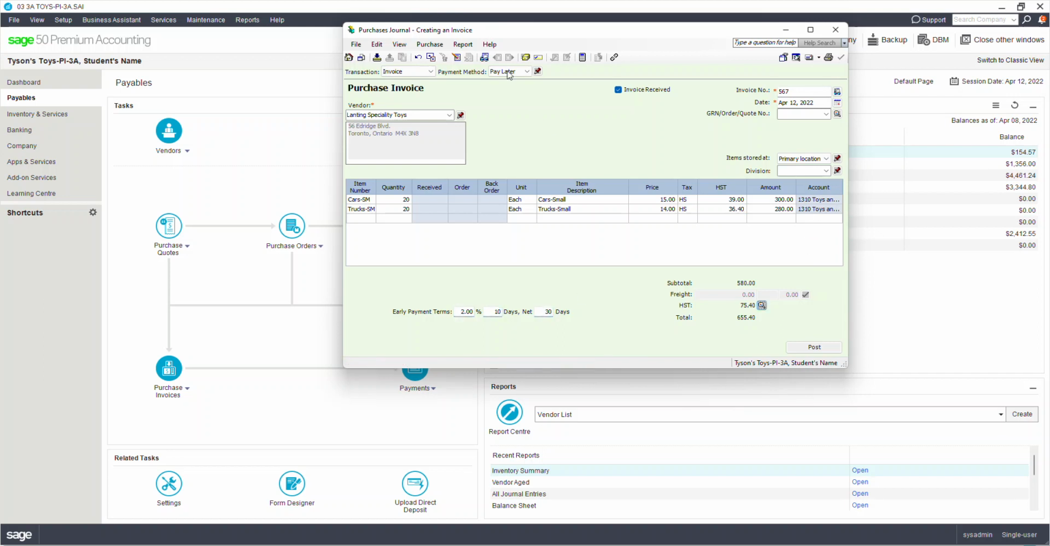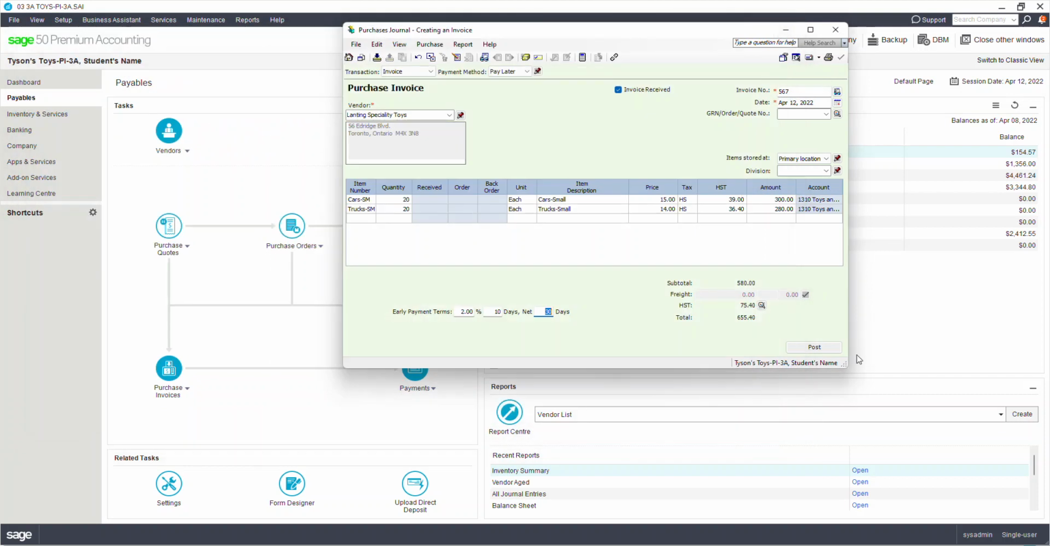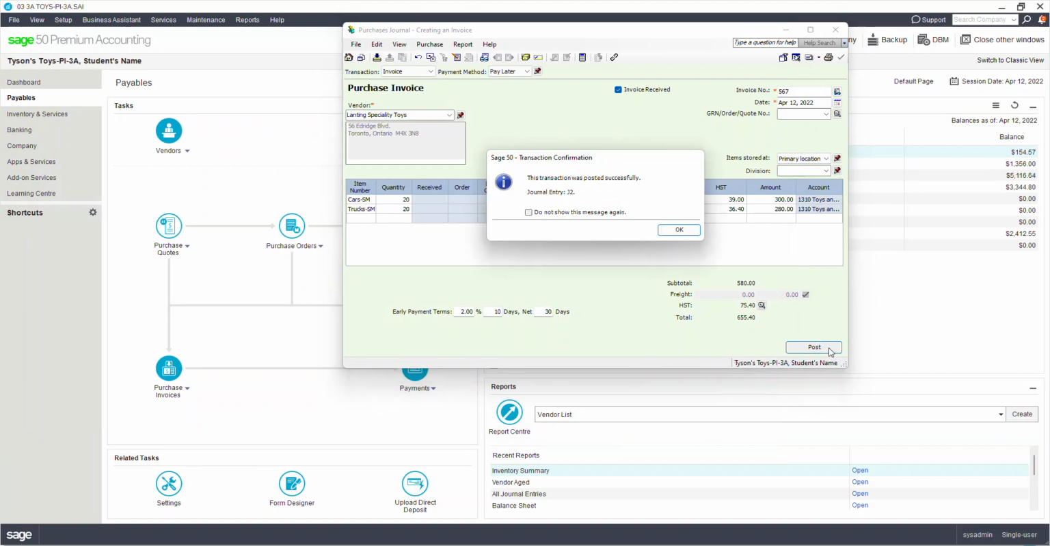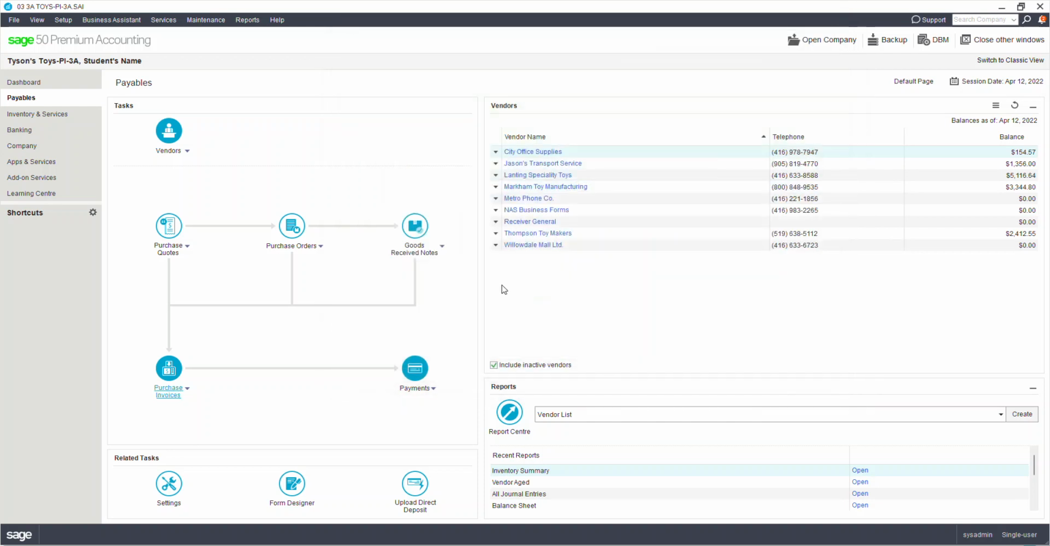Okay, and then the account we don't need to change, it is going into the inventory, and the term was net 30. And now if you want to check the entry, you can display a purchase entry, and it will show up the same entry that we had before: debit inventory, debit HST paid, and then credit accounts payable. Now it's doing the same thing, but we are not converting, we're creating an invoice from scratch. Then that's done.